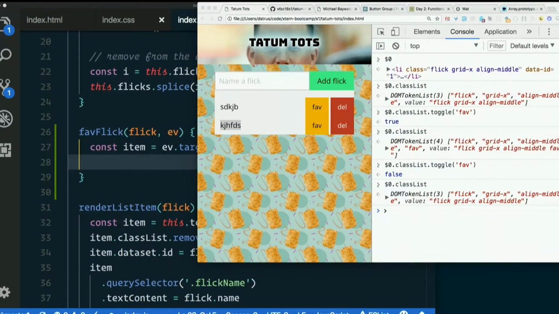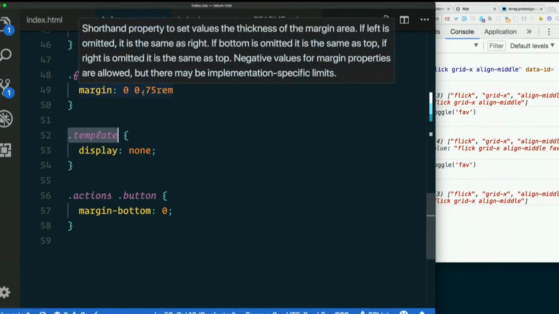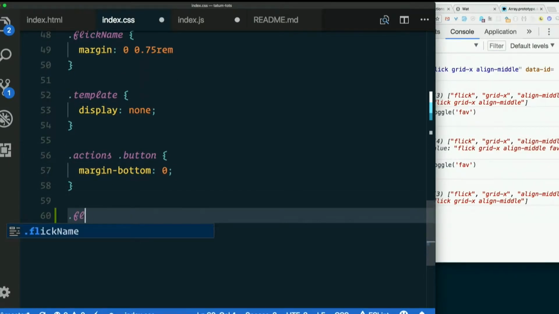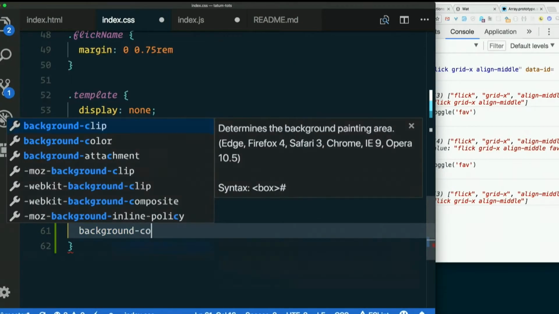Well, let's add something to our style sheet so that if we add that class, it'll appear differently somehow. So these are LIs with a class of flick already. So if we have something with a class of flick and it also has the class of fave, let's style it differently. Let's set a background color of something.